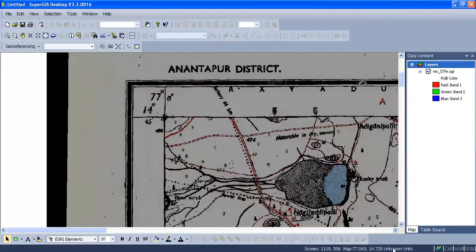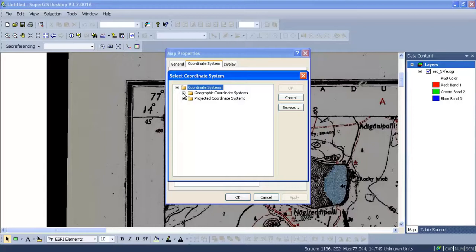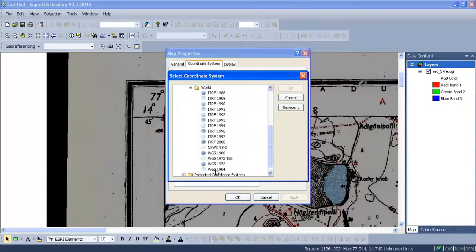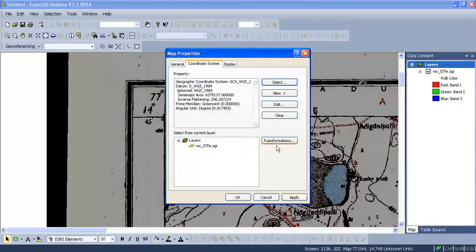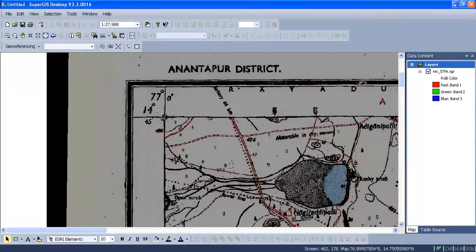Now you can see the units which is showing unknown. That means that the projection system is not defined. Now I'm going to define the projection system. Now click on the layers, go to coordinate system. Now click on the select, drop down the geographic coordinate system world, WGS84, OK, then say apply and click on this OK. Now you can see it has taken the projection system.